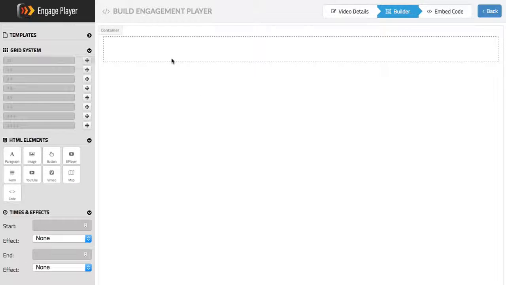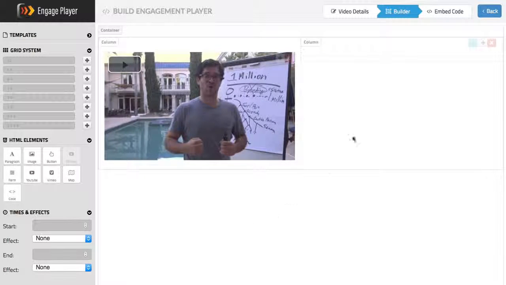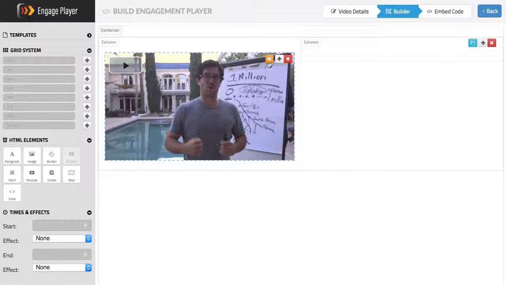So what I'm going to do is start with a 50-50. I'm going to go ahead and drag my Engage player, the actual video, in there. Okay, so the first thing we'll do before we build out the entire page is take a look at what you can do for the video overlays. Now, as I said, there's really two things that you can do. You can have call-outs on top of the video, or you can have them on the page, or you can have both. But let's just start here.